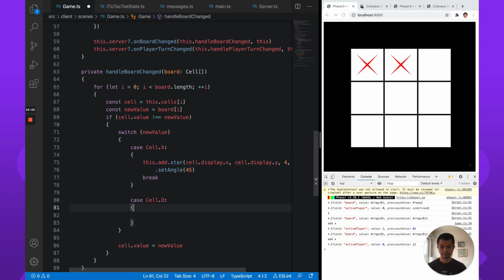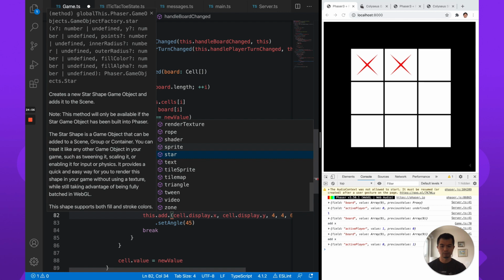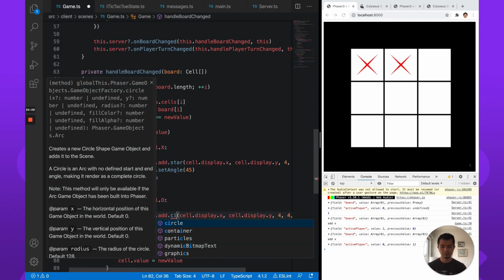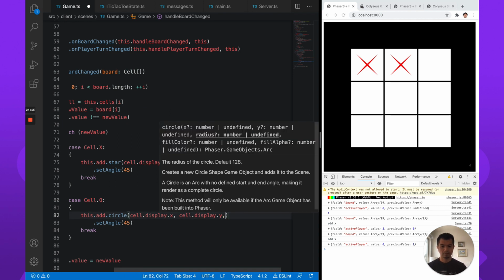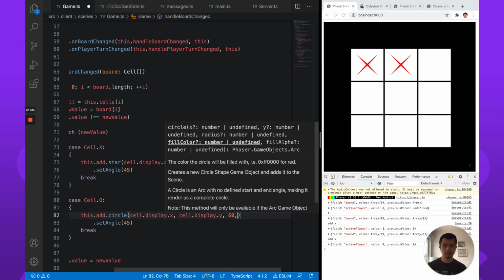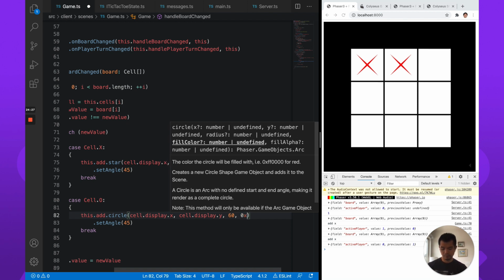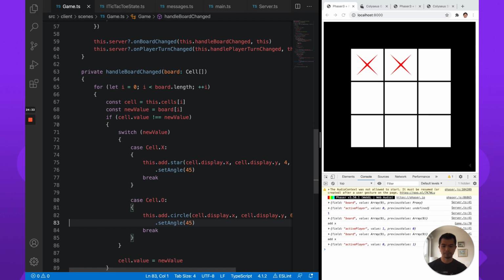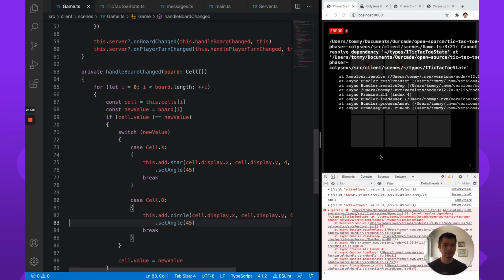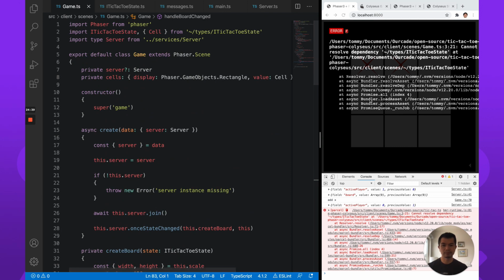So add dot. We're gonna do circle. And let's see. So Y, let's see, radius. So this thing is 128. Let's just say the radius is 60. Fill color. So if it's red, let's make it blue. Okay, let's see. So that's state, see what file that's in here.